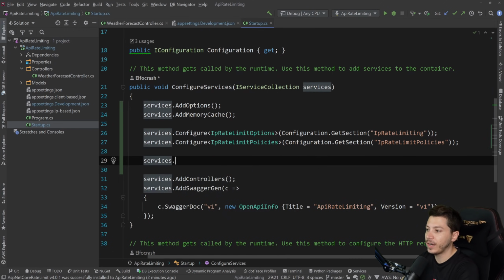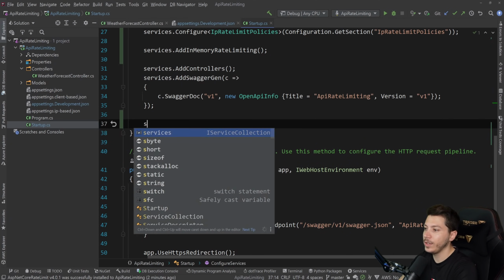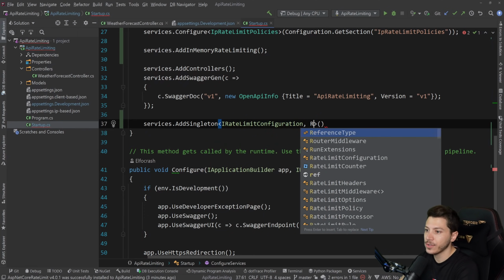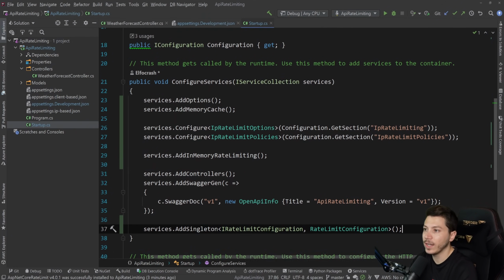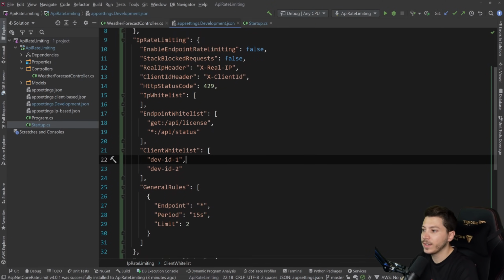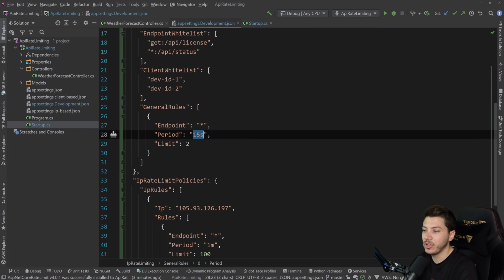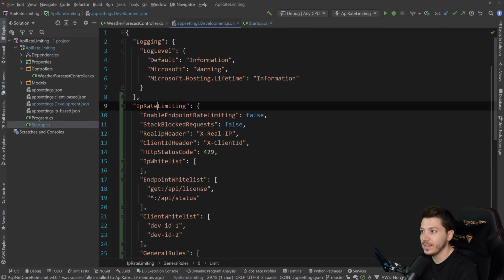Then we need to specify that we want to add in-memory rate limiting, and this will use the memory cache registered here. And in the end, we need to do a services.AddSingleton IRateLimitConfiguration, comma RateLimitConfiguration. And that's it. Now we have rate limiting. If I go to the appsettings, that's to show you that it's working. As you can see, my general rules here say that for any endpoint in a period of 15 seconds, limited by two requests. And since this is an IP rate limit, it will limit it on an IP basis.